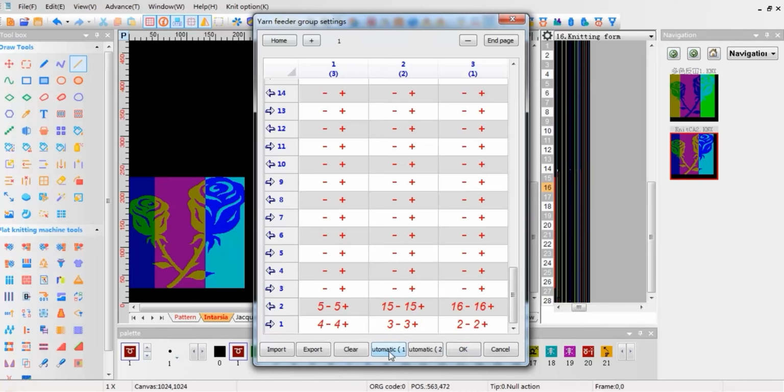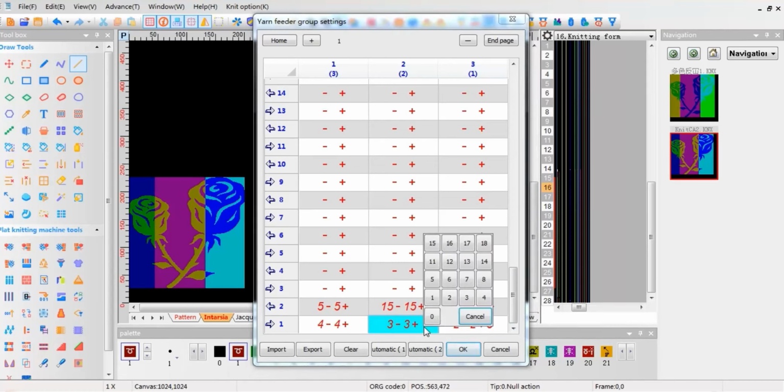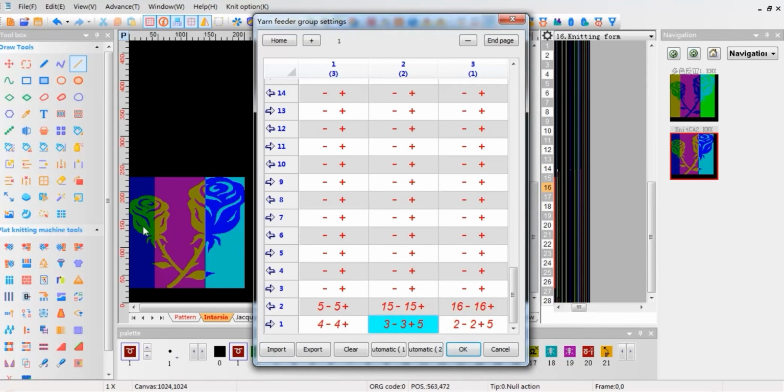The software will automatically generate all the color codes drawn in intarsia layer and the represented yarn feeders. Each color of raya pattern is knitted with 2 yarn feeders at the same time, so it needs to be modified. The main yarn in color 2 area is number 2 yarn feeder, and the sub yarn feeder is number 5. The main yarn feeder in the color 3 area is number 3 yarn feeder. The sub yarn feeder is number 5.